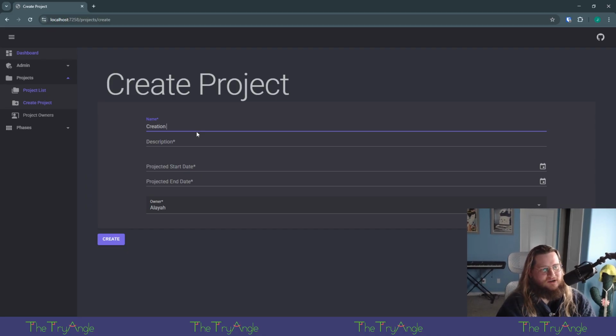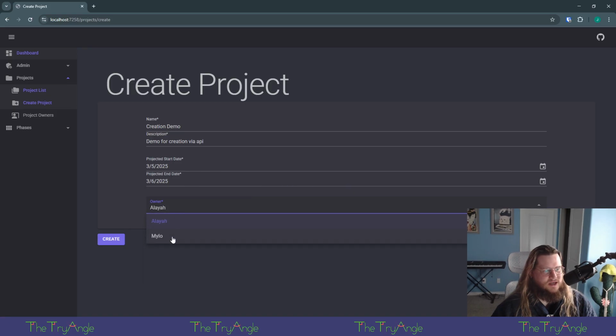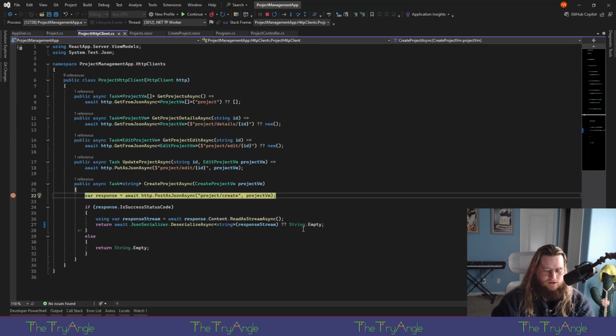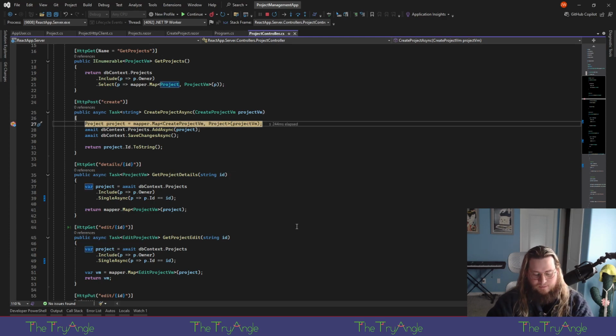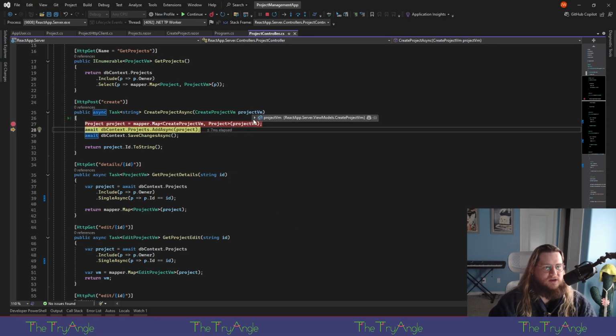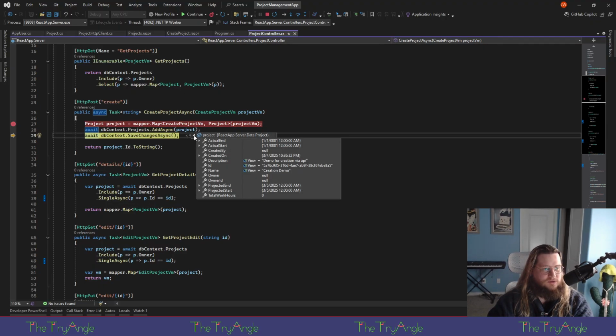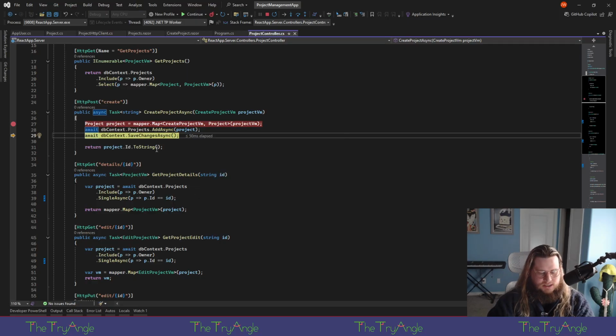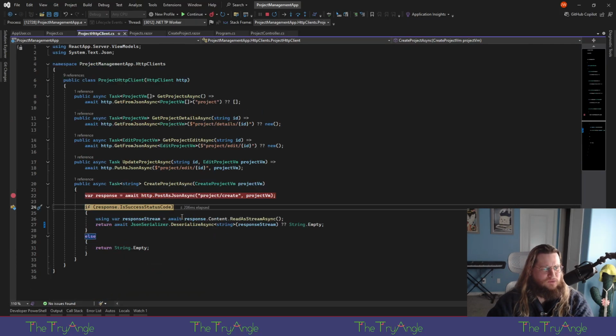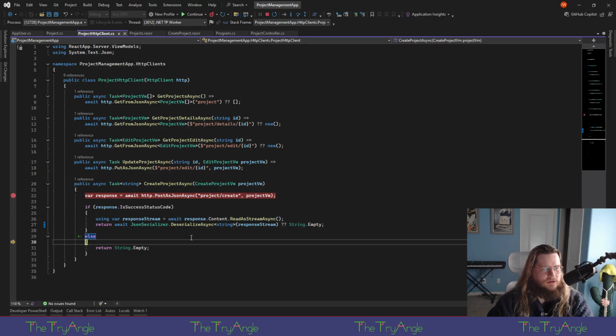Type all this out. Creation demo. Demo for creation via API. We'll start it tomorrow. We'll end it the next day. We'll give it to Milo and carry it away. Okay, project VM should have our dates. Good. So our project should also have the correct dates. Let's see. Oh. It still doesn't work though.